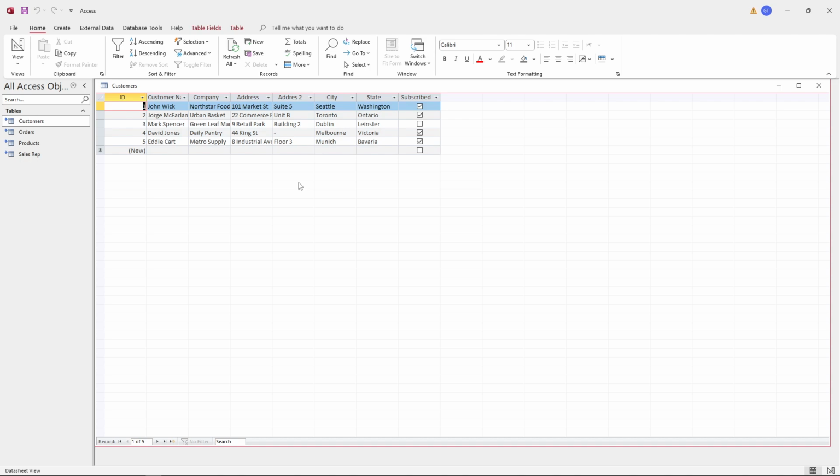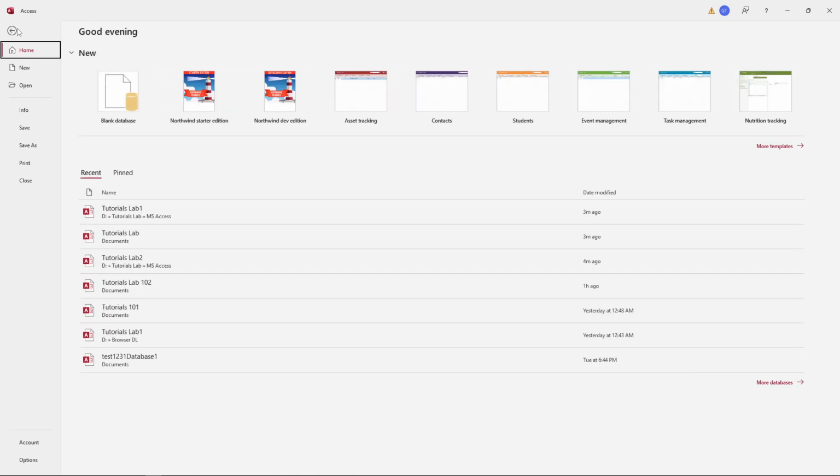Once Microsoft Access is fully loaded, direct your attention to the top portion of your screen. You'll see several tabs in the ribbon interface, and the one we need is labeled File. Click on the File tab to proceed. This action will open a backstage view where you can manage various file operations, including creating new databases, saving work, and most importantly for our purpose today, opening existing files.